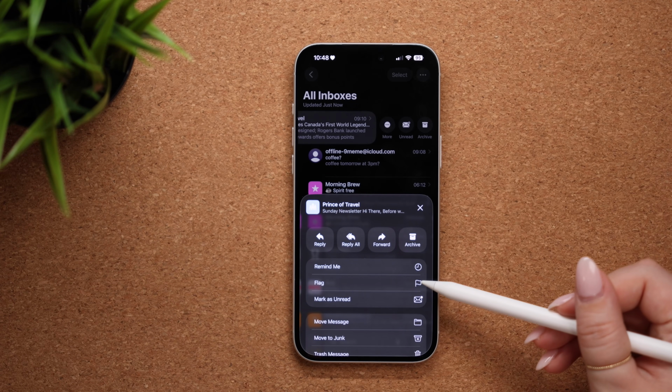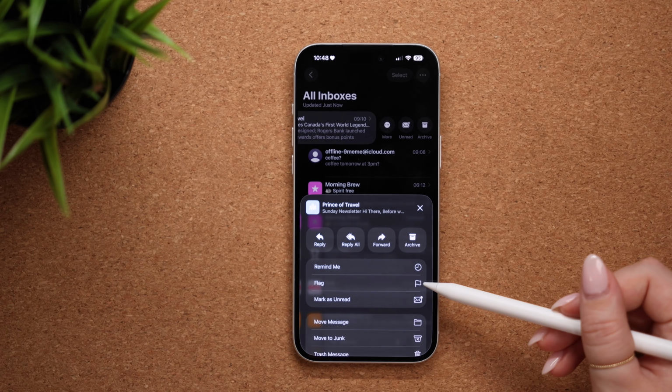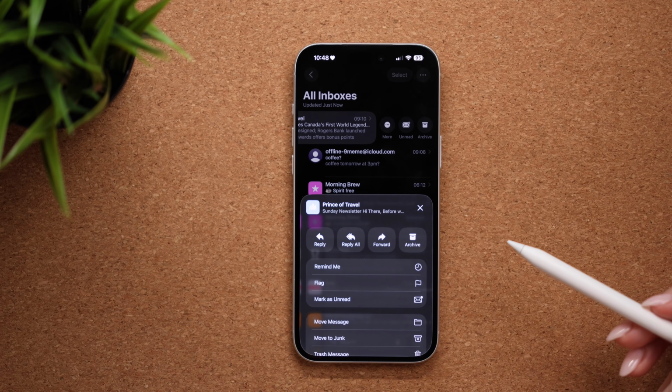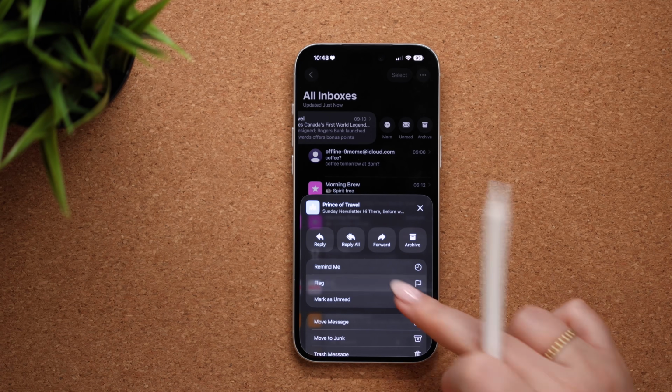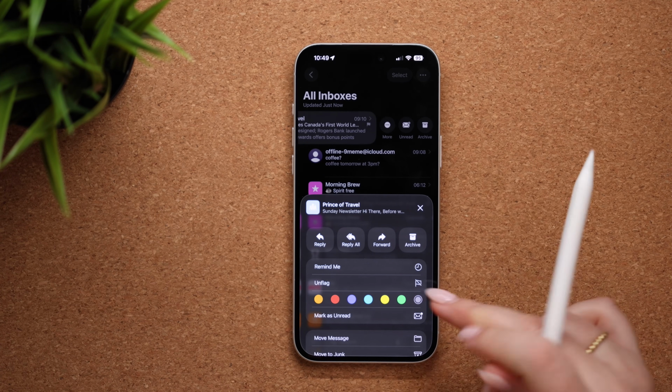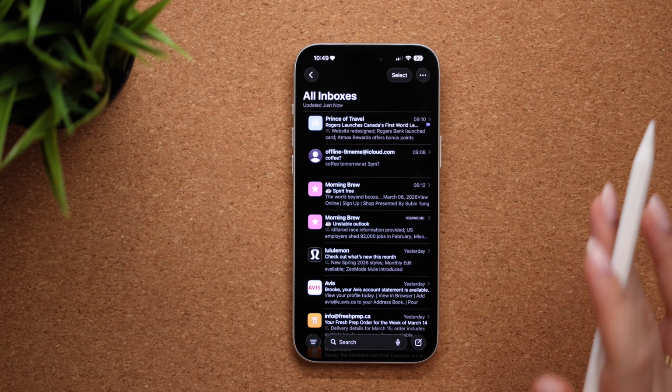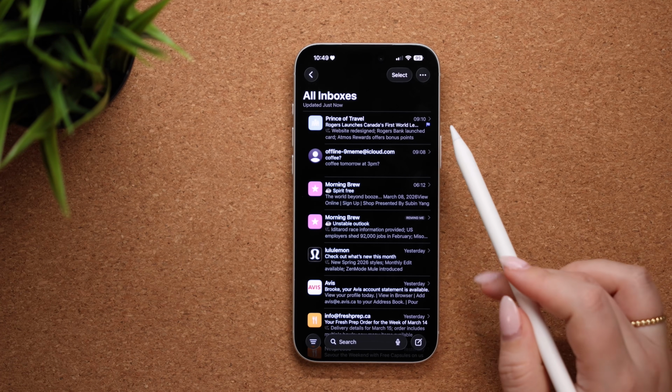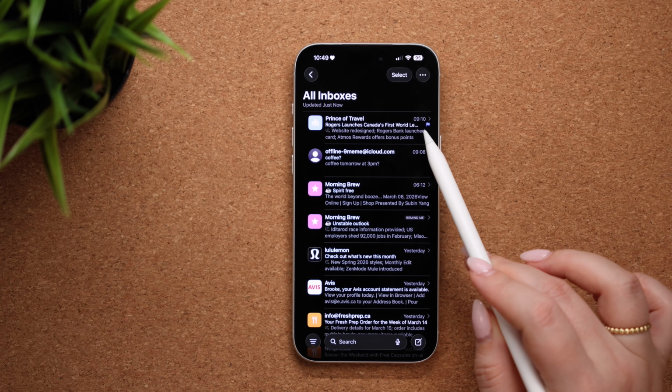The other thing you can do is flag your emails. So in the morning, if you want to go through and flag all of your important emails, you can do that. And you can even select different colors if you do have a system to categorize your important emails a little bit more. And then you'll see the little flag pop up to the right there.